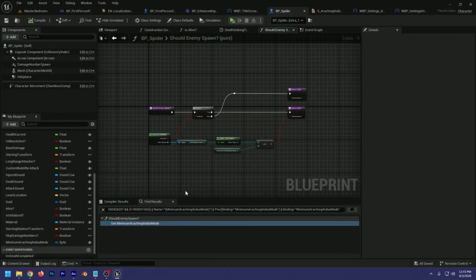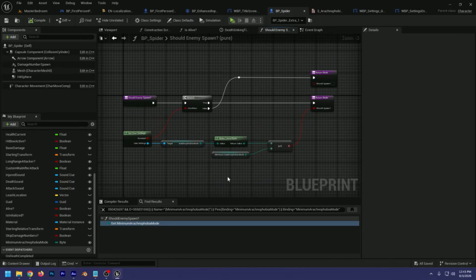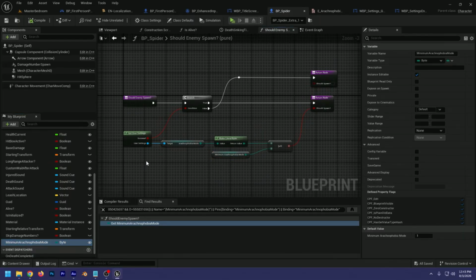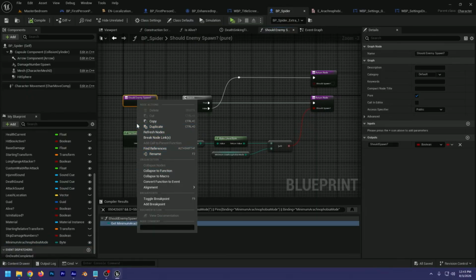And then also, if we go back to our spider, in the function called should enemy spawn, which in this particular version of the spider is only being affected by the minimum Arachnophobia mode. It's comparing the current value of the Arachnophobia mode, 0 being none, 1 being normal, 2 being more, to the value that we've set on this particular enemy, and then it's checking should it or should it not be spawning. This is just giving back a Boolean, a yes or no, essentially.